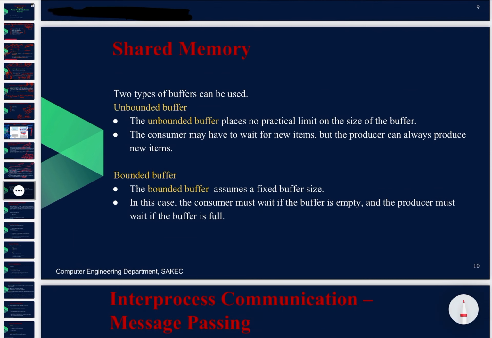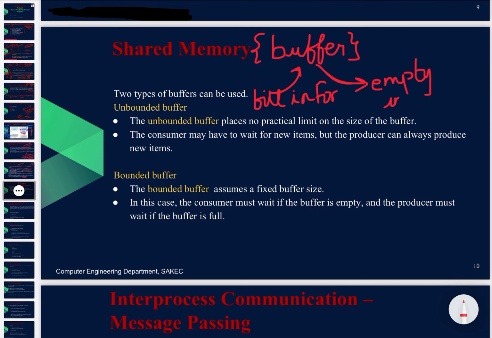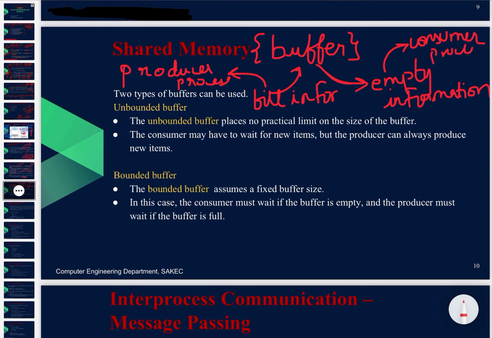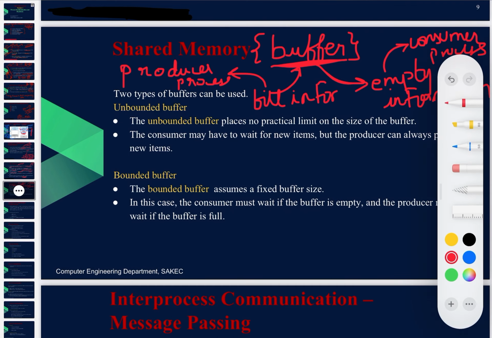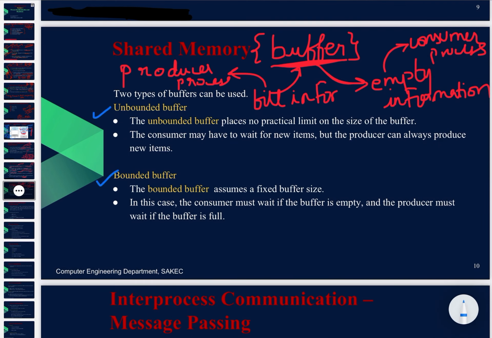So now shared memory. There are two types of buffer that can be used: unbounded buffer and bounded buffer. So in this shared memory you have the buffer. Inside the buffer you have one process which will fill the information, and one process which will empty the information. The process that fills the information we say is a producer process. The process that empties we say is a consumer process. So this buffer is very, very important. Let's see what the two types are: unbounded buffer and bounded buffer.